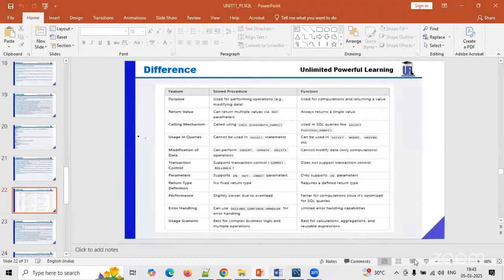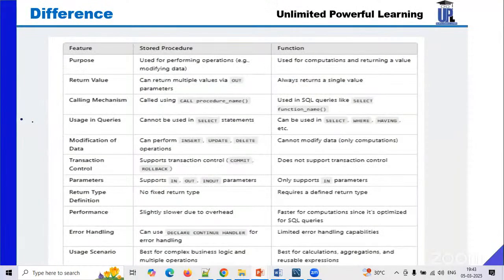So once this is done, I think we have spent sufficient time understanding what a stored procedure is and what a function is. For the last 2 minutes, let us understand the differences between stored procedures and functions. If you remember, the purpose of a stored procedure is performing operations like modifying data, so update or insert in the table data. If you want to do that, you write a stored procedure.